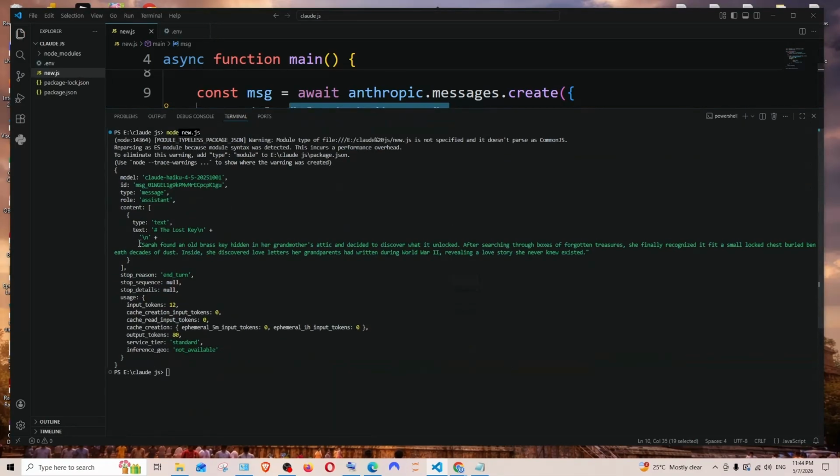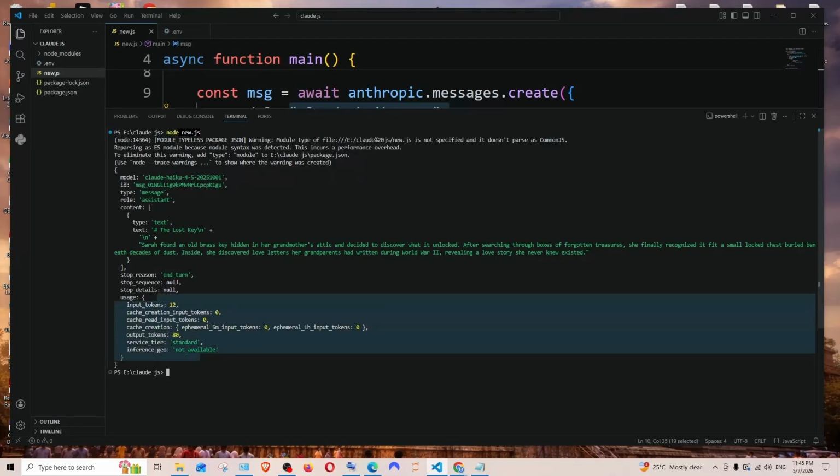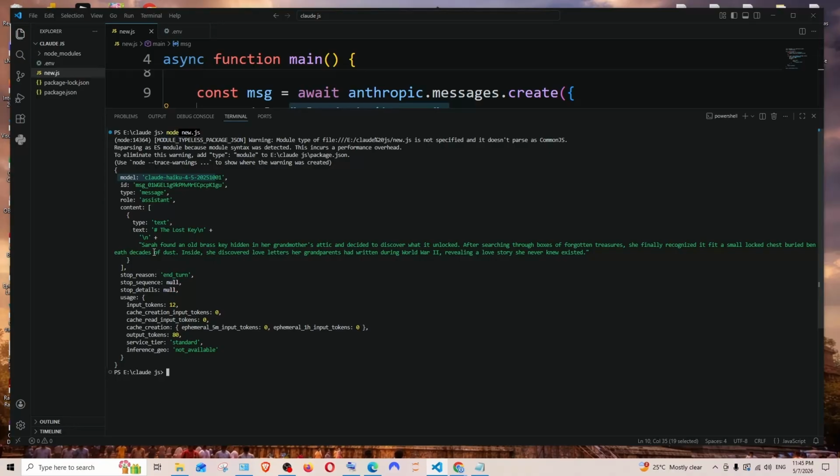And this is the 3-line story that we asked. And apart from that, we are having a lot of metadata coming. So here under usage, we are having the input tokens and the output tokens. So some people really like to calculate how many tokens have been consumed. So in that case, you can simply use it. And here also we are having the model ID, the type and role. Let's say you only want to access this particular text alone directly. You don't care about all the other metadata.